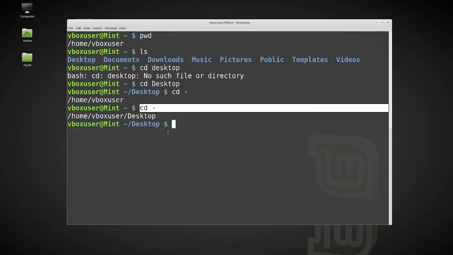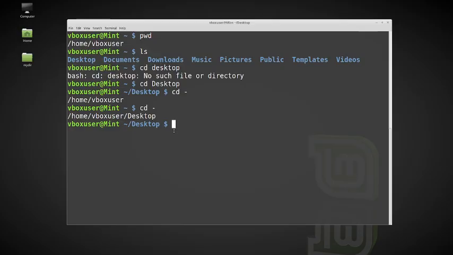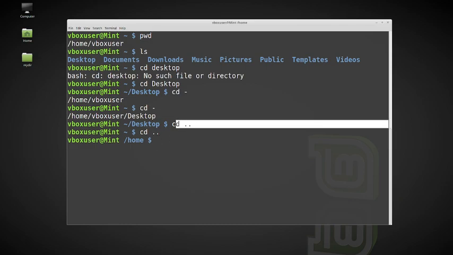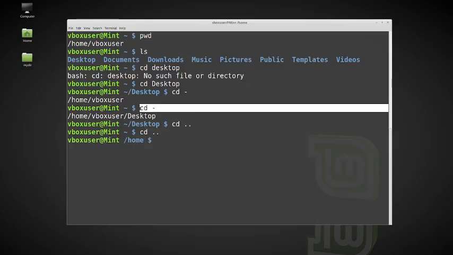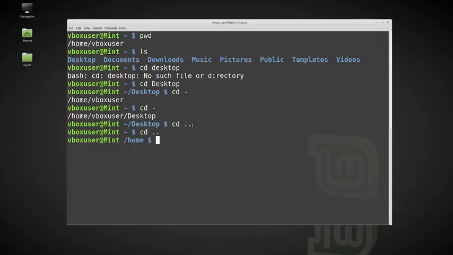So the cd dash will just be moving you back and forth through your previous locations. But there is also the command cd and then double dot. When I press cd double dot, it will take me back, and if I press it again, it will keep taking me back. It won't send me forward. That is the difference between cd dash and cd double dot. With the double period, it will just be sending you back to your previous directories.